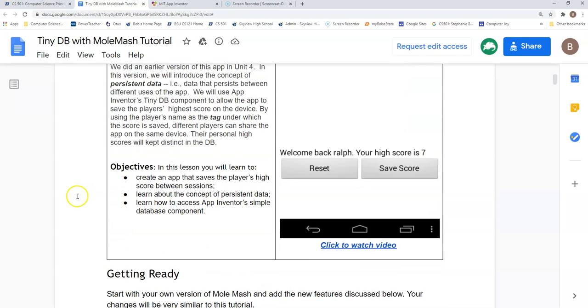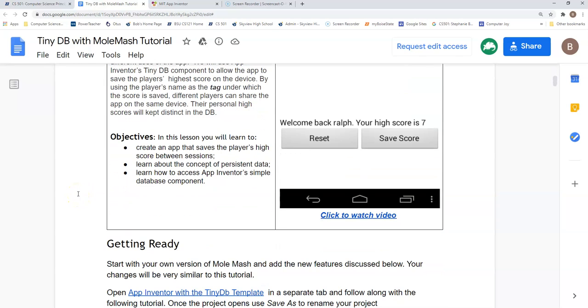component. So the objective for this lesson is to create an app that saves the player's high score between sessions. We're going to learn about the concept of persistent data and learn how to access App Inventor's simple database component.